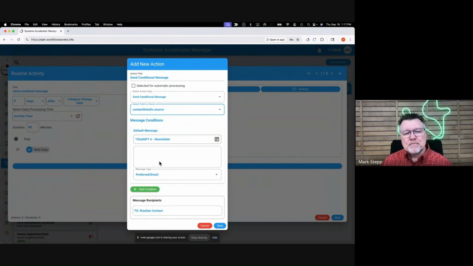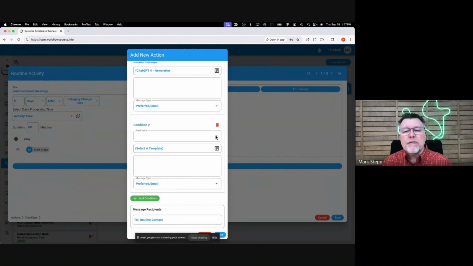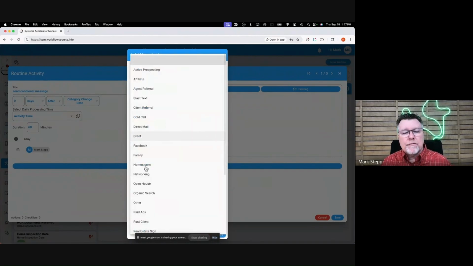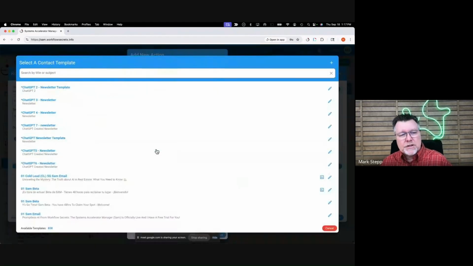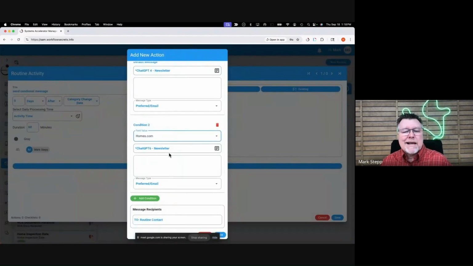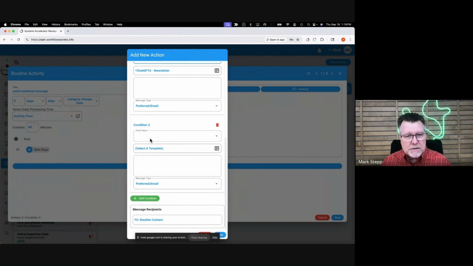In either case, if you have certain messages that you want to go out based off of this source being realtor.com, then you can say add a condition, and then you can say what's that condition, and you can pick from the available choices of whatever it is. If it came from homes.com, realtor.com, or whatever, then you can have a particular template. Let's say I'm just going to grab something, for lack of a better one, number 6. And if it is Zillow.com, then it's going to get something different.